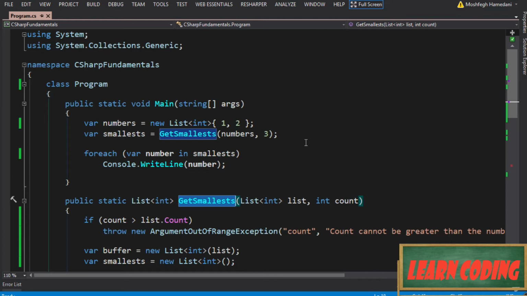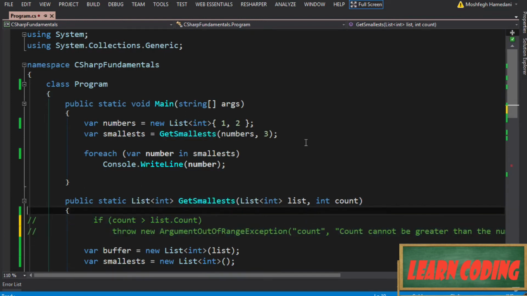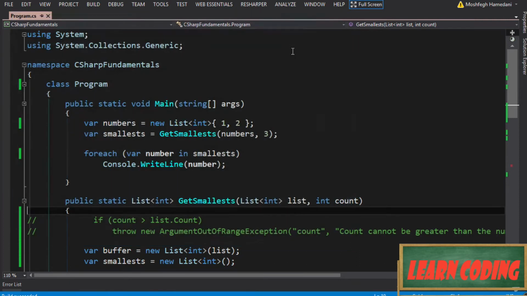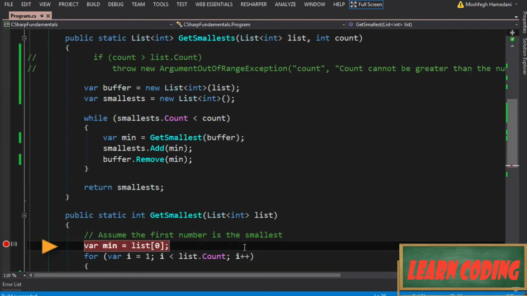Let me temporarily comment out these two lines here and run the application again. Read the error now. Index was out of range. Must be non-negative and less than the size of the collection. This error message is too low level and is coming up from a method further down in the list of method calls. So it came from this method here. The important thing to consider here is we should not get here in the first place. The program should stop execution at this point, and that's why we added this if block here.